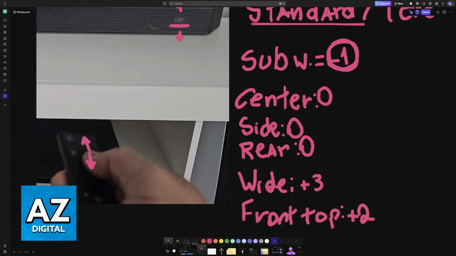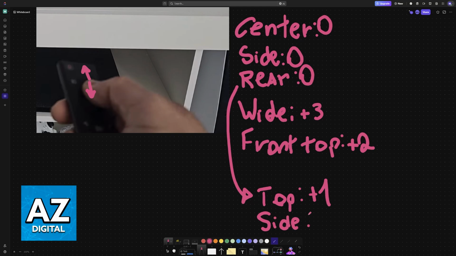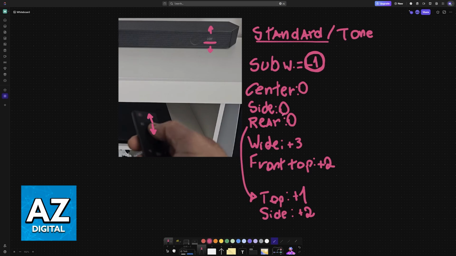With these changes, the last two that remain are going to be rear top and rear side. Rear top should be set to +1, and finally, rear side should be set to +2. These general settings should give you a very realistic experience, and as I've said before, even though it is going to be subjective, this is going to be a great starting point.